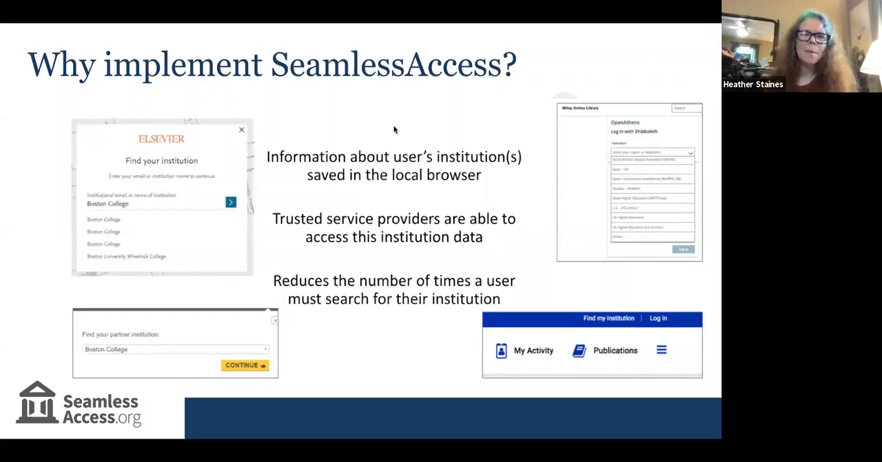So first up, why implement Seamless Access? So the third point first, Seamless Access reduces the number of times that a user needs to search for their institution when they are establishing and authenticating through federated access. Information about their institution or institutions is saved in the local browser, and we work with trusted service providers who can access that institutional data, and we'll show you what that looks like in the Seamless Access button. There's a couple of examples here of folks searching for their institutions.